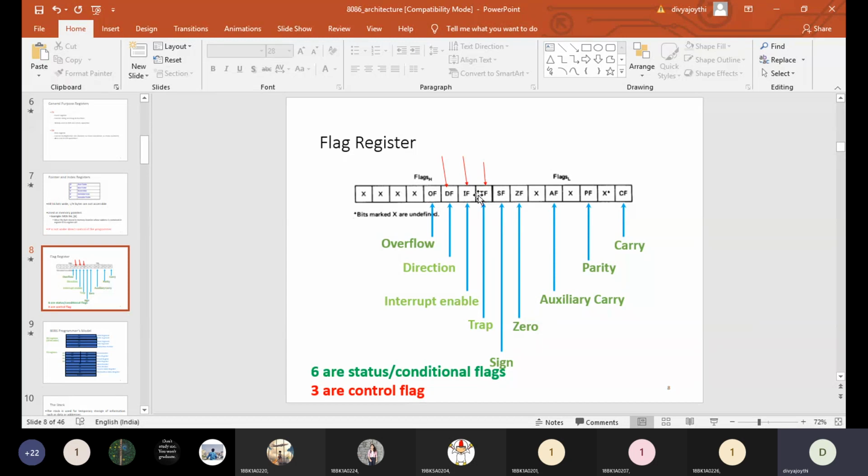See here, can you see the 3 red lines on the top of this particular register, 3 arrow marks? Before I talk about these 3 arrow marks, let me brief what those 9 flags are.